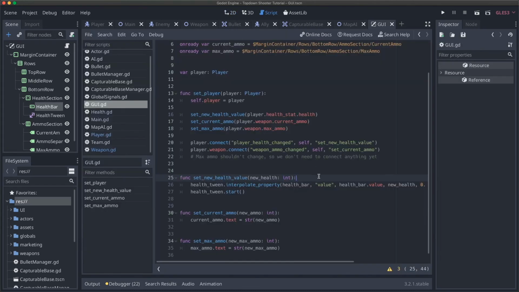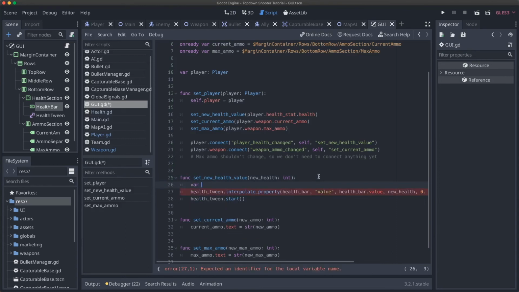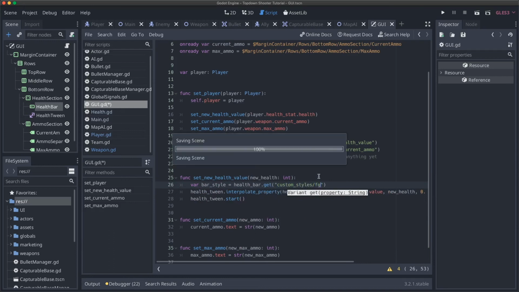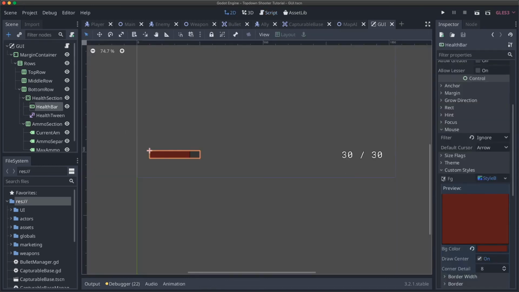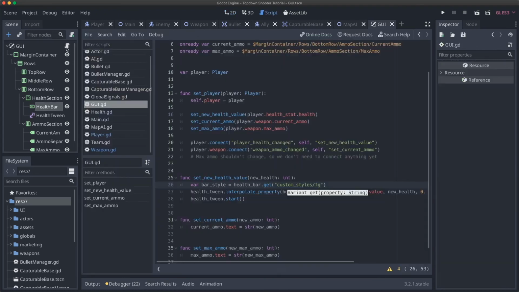So here what we're going to do is say var bar style, and I'll say health bar.get, and it's going to be custom styles foreground, I believe. Again, just matching whatever we mouse over. So yeah, custom_style / FG. So now we'll have our bar style.